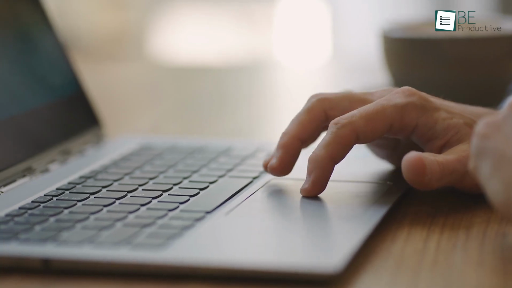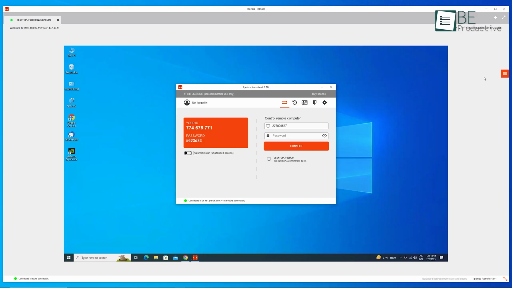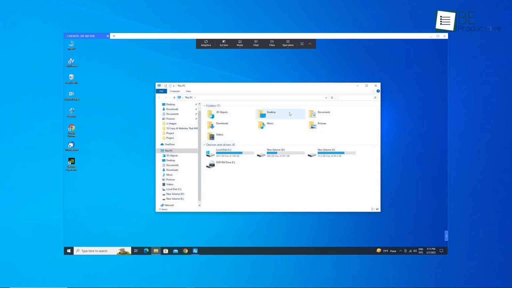To help you find the best among the available options, we have made a list of 7 free remote desktop software for you. Without further ado, let's jump right into it.